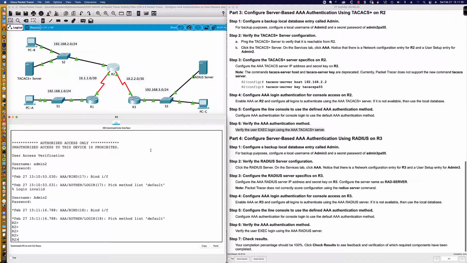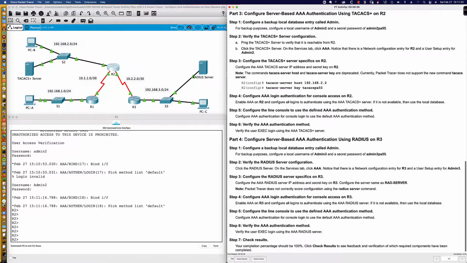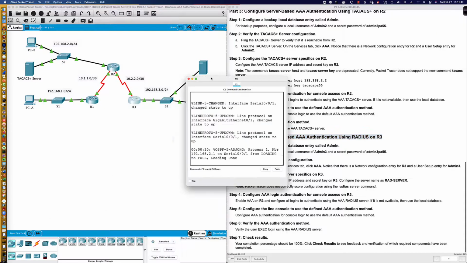And take a look at that. Again, we didn't get much more out of that debug. However, we did see that it picked that authentication method list. That's the one that it's using. And we are now on router 2, right? So the authentication is working.